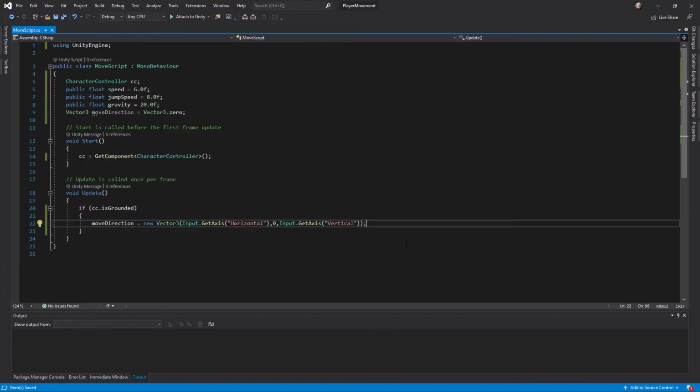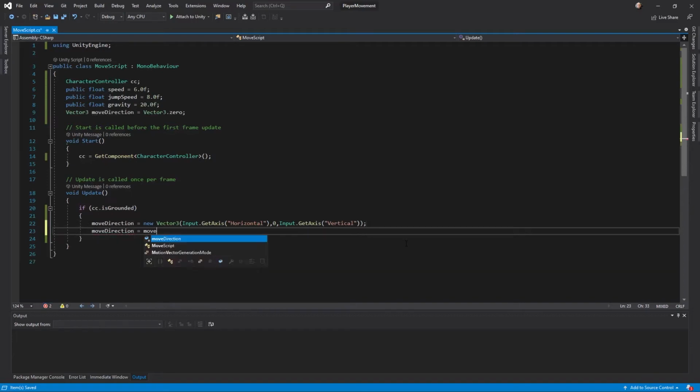So we get the direction we now want to move, and we can multiply this by our speed. This is what we're doing. Our move direction is going to equal itself multiplied by speed. If you'd rather a shorthand way of writing this, times equals will do the same thing. Up to you which one you use.